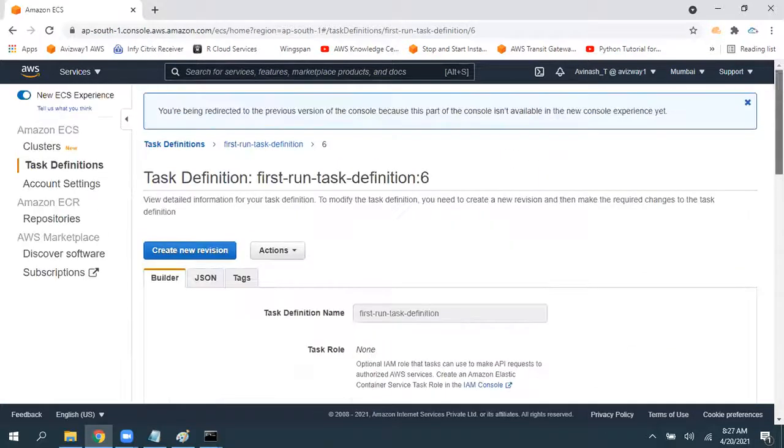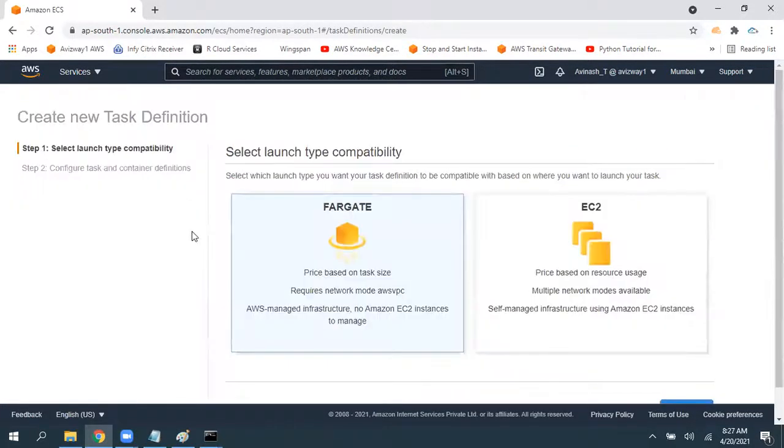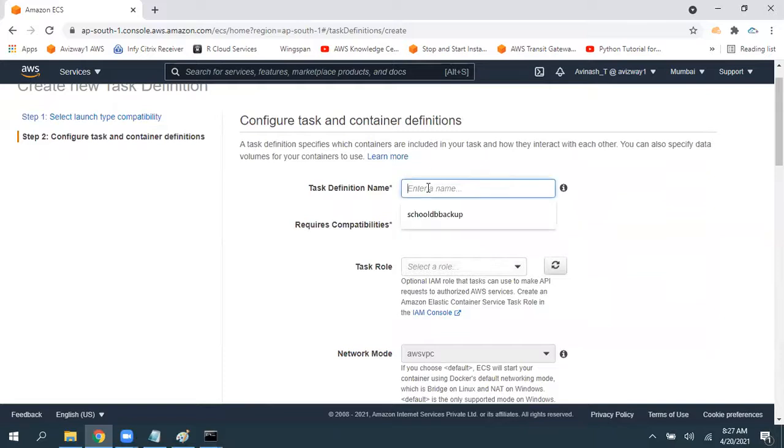Similarly, we can even create our own task definition. Create new task definition. Which mechanism do you want to go with? If this task definition should support Fargate only, then pick Fargate. If this mechanism should support EC2, then go and pick EC2 also. So I'm going to pick Fargate. Scroll down, click on next. Now, what is the name you want to give? ASDF is the name I'm giving.